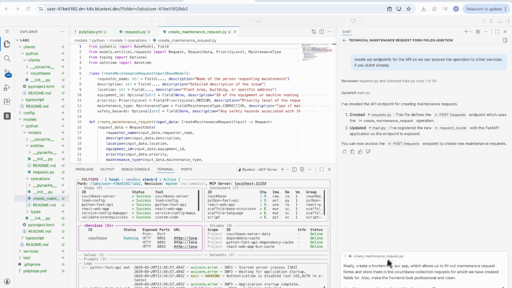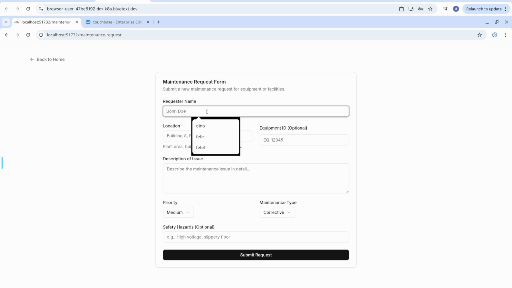So for my prompt, I said, finally create a front end for our app, which allows us to fill out a maintenance request form and store them in the Couchbase collection requests for which we have created fields for. Also, make the front end look professional and clean. All right, now Copilot has let us know that it's created the front end, which is the final step of our full stack app. And now we can finally test it.